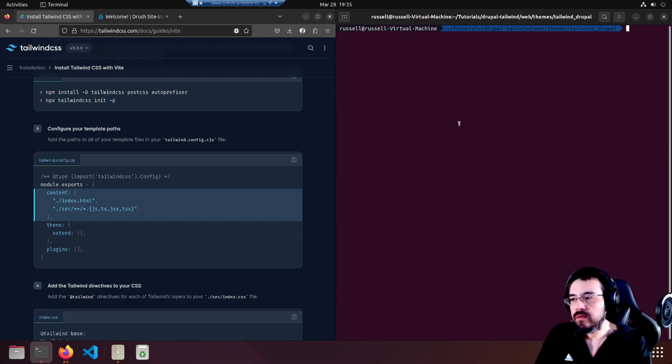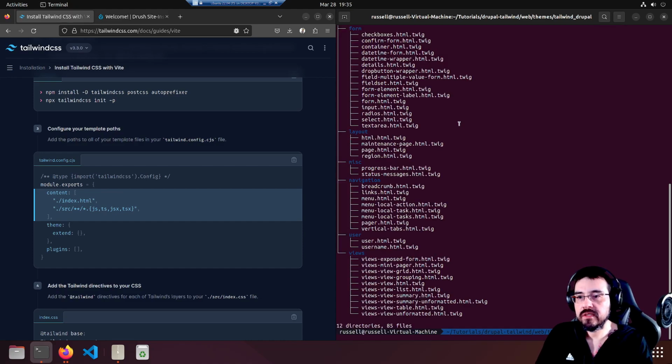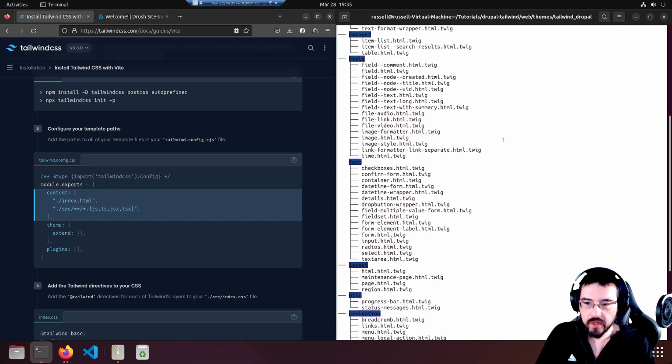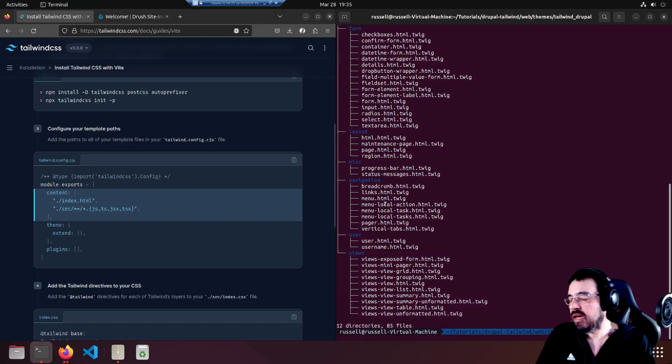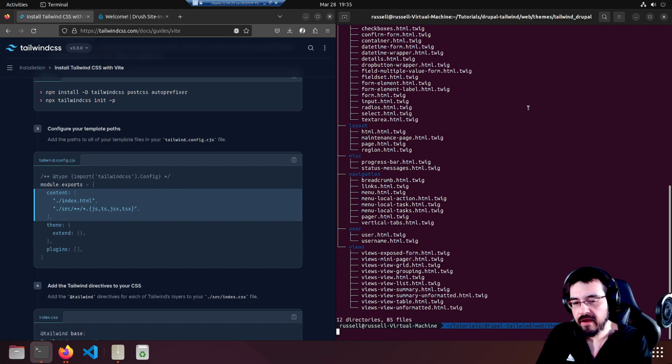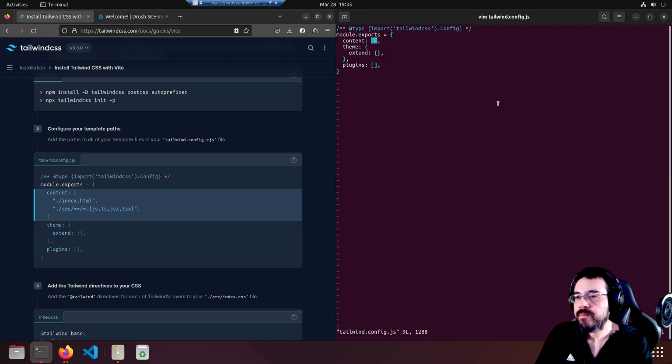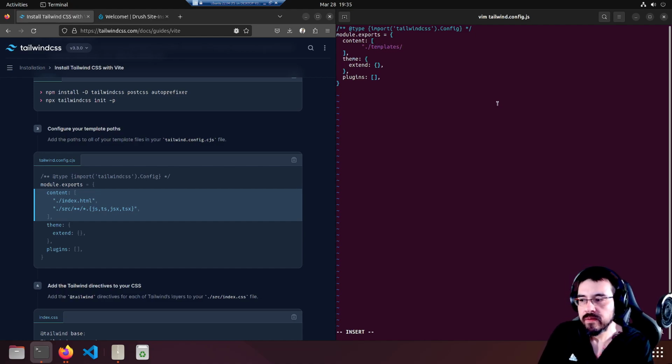Clear. We are going to be looking at that templates directory. So ls -l, or just tree templates. And that's where all the twig files are. And inside there is where we're going to look for the Tailwind CSS classes. That's what we need to tell the Tailwind config to do. Templates, dot period, just to say current directory. Templates. Oh, I didn't complete that.